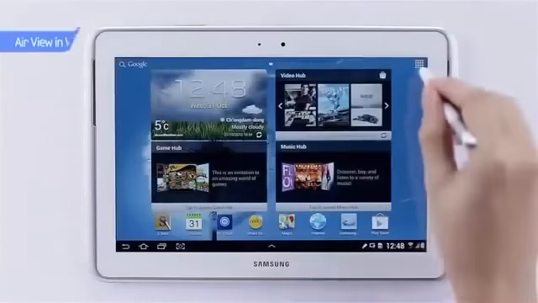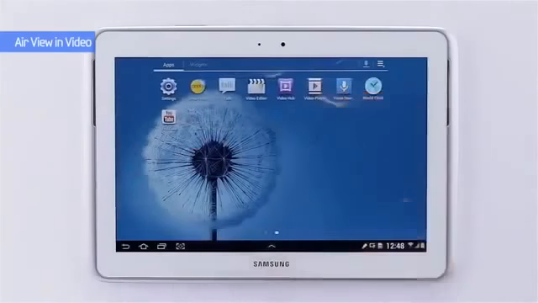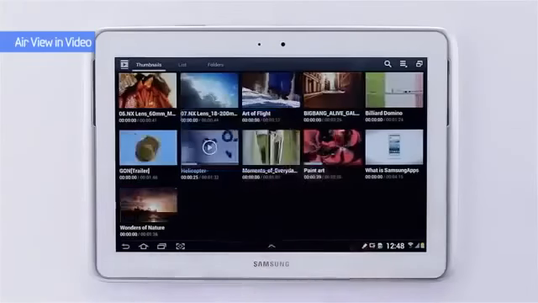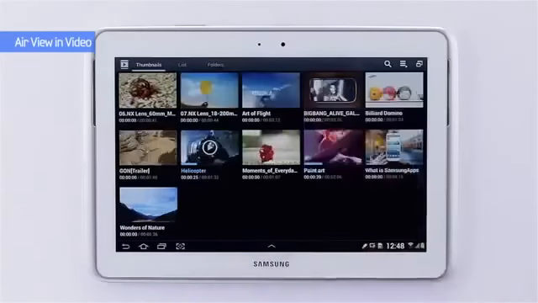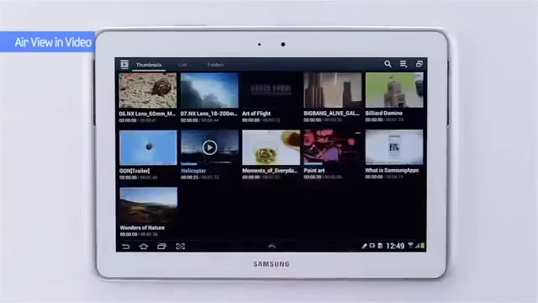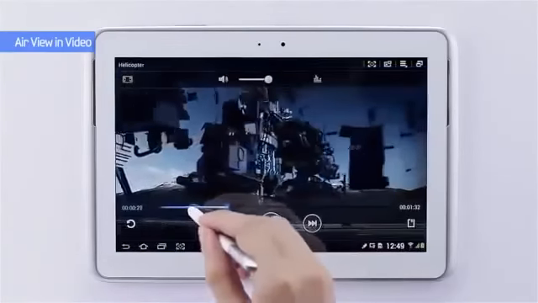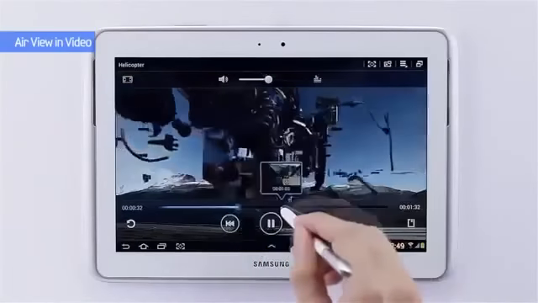Also, you can use Air View to view videos. Just click on the video gallery, and from the live video list, you can hover over a video and it will start playing. Here again. Once you click into play, if you wish to move forward in the video, simply hover over the video timeline and preview what's happening. There you go. Very simple.